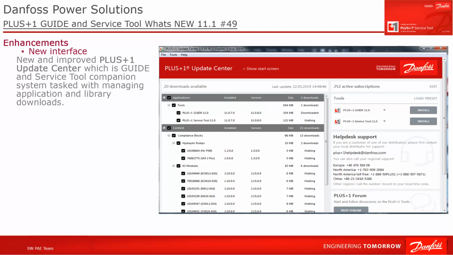So on the main window, all available downloads are listed in separate groups. It shows the difference of installed and available version, the file size, and the status, waiting, downloaded, and so on. On the right side of the main window, you can edit subscriptions, so edit areas, groups, and tools which need to be considered during automatic update.